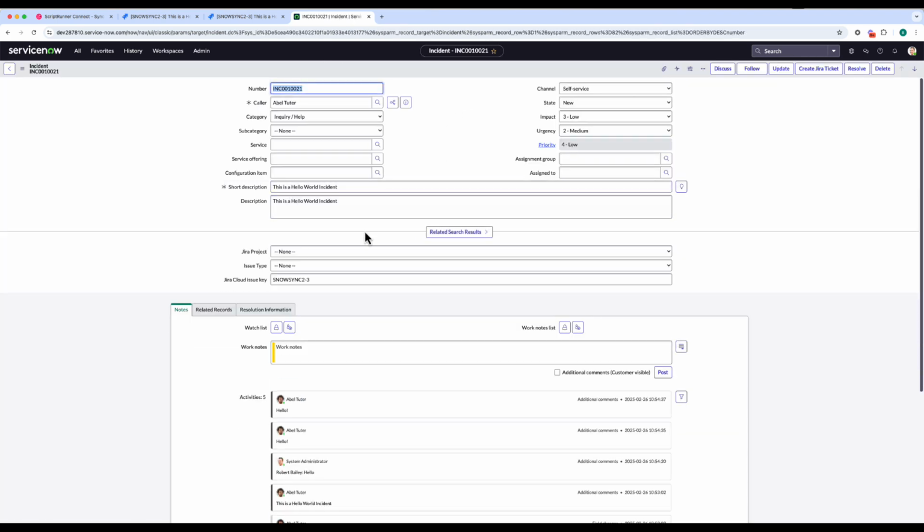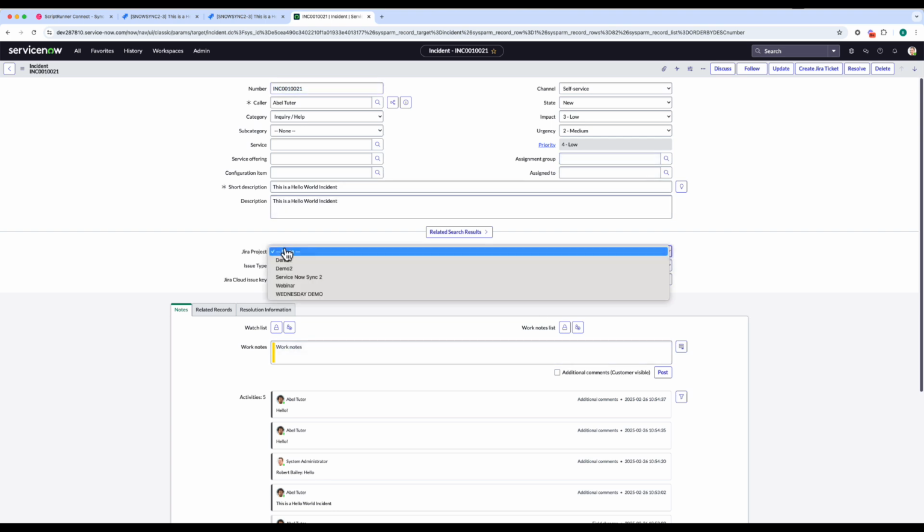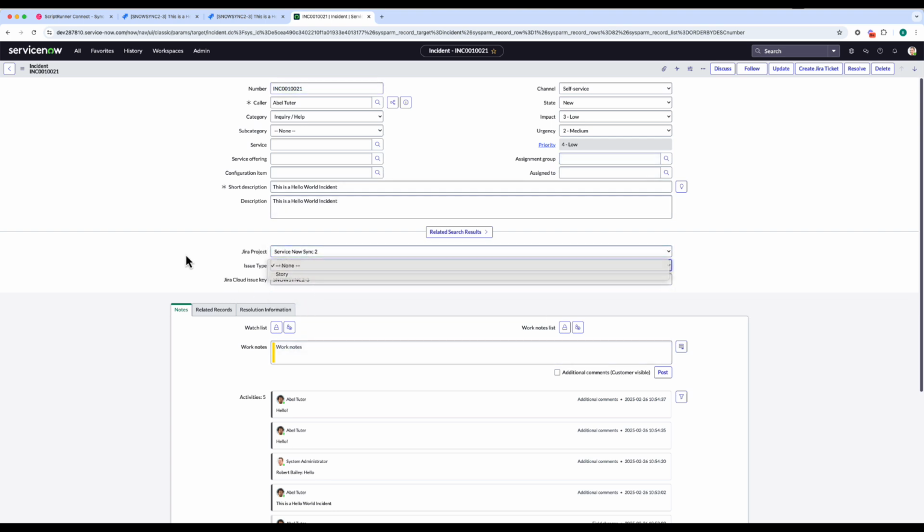You create the REST message, you have the script that executes, and you just do a UI action. So in here, you can see we select a project, we select an issue type, and then we can go and create a Jira ticket. We've already got a synchronized Jira ticket here, so we don't need to, but you can go and do that. So you can have custom and unique ways of making the integration unique to your particular business use cases and needs.